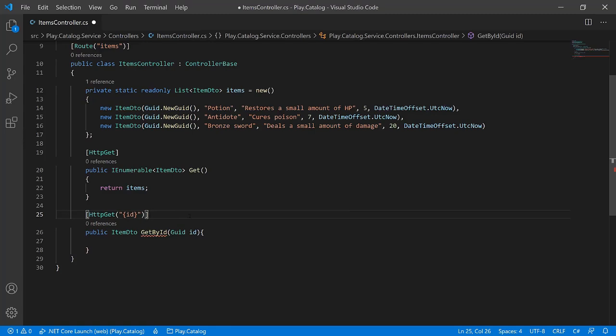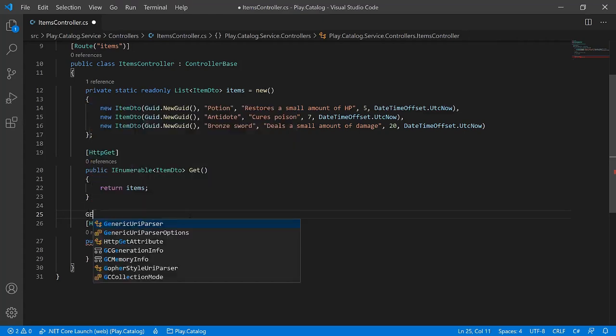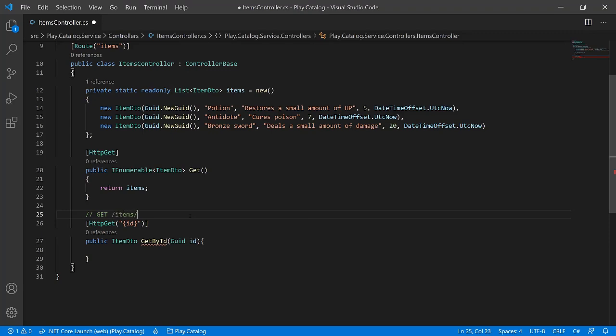Okay, so that means that if somebody does a get into our items route, and then they specify some ID like 1, 2, 3, 4, 5, that 1, 2, 3, 4, 5 is captured as the ID in the HttpGet route, and that's mapped into the id parameter over here. Okay, so the route would look more like, in a more generic case, /items/id.